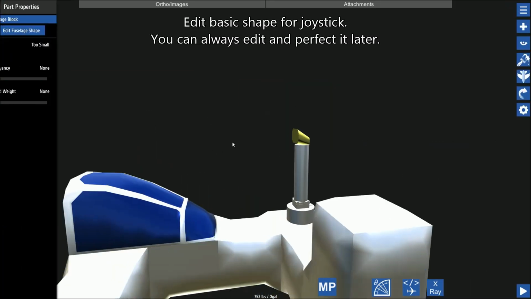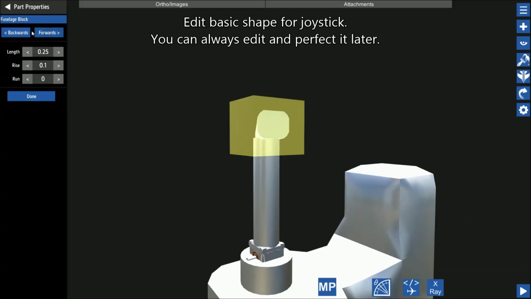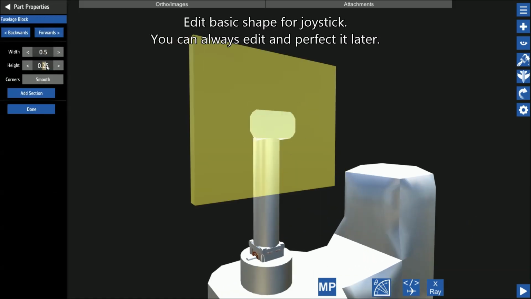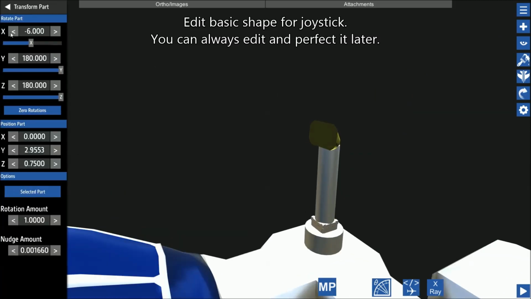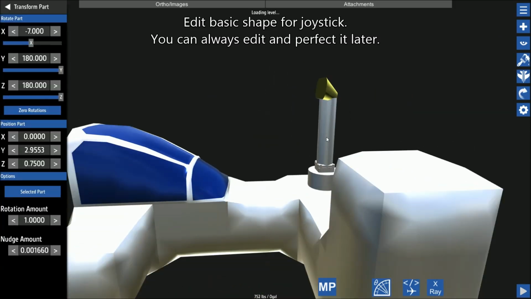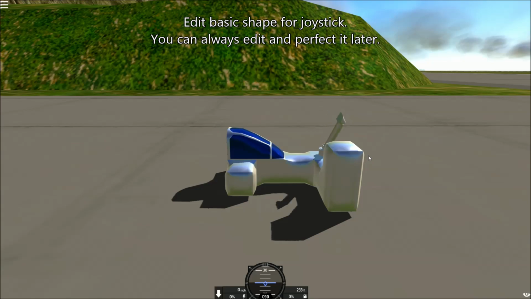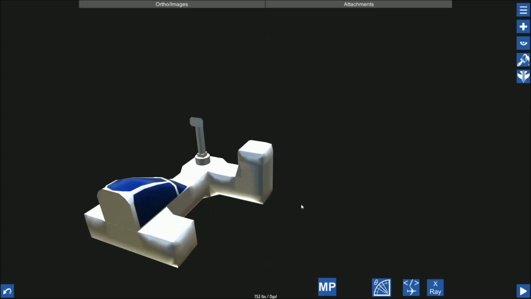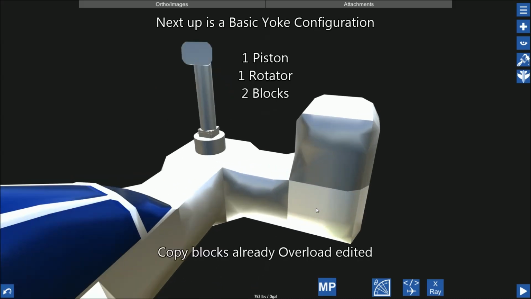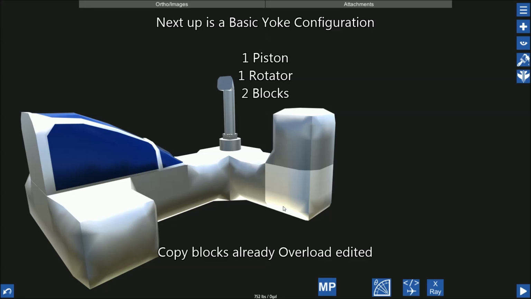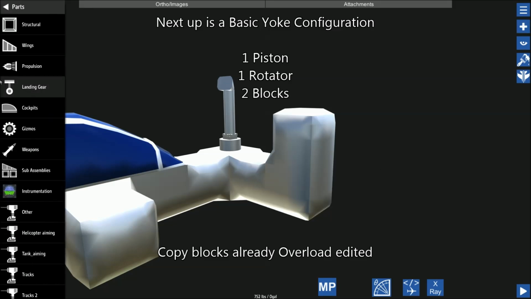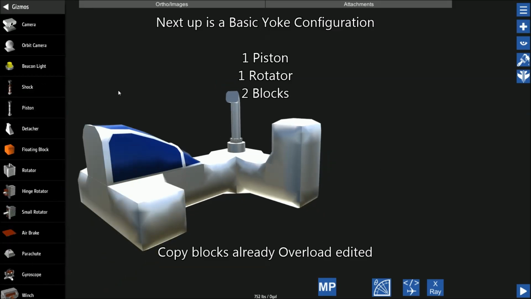But remember, you don't need to break your head too much. In this specific video, I come back to this joystick a few times to fix it and align it again and align it again. And of course, always check that it still works, because if you don't check it works, all of a sudden you may need to go back 30 or 40 steps. Now, next up is going to be a yoke configuration, how to set it up.